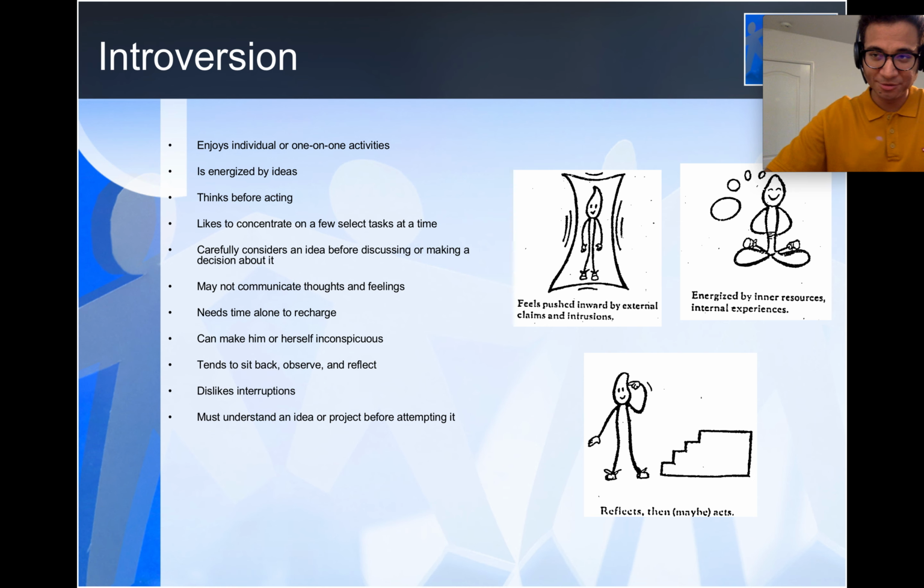So if we return to the example of the Christmas parties, plural, as an introvert, you'll feel drained and you actually need time alone. See? Energized by inner resources, internal experiences. So ask yourself, what energizes you? Is it interacting with others and socializing and being a social butterfly?